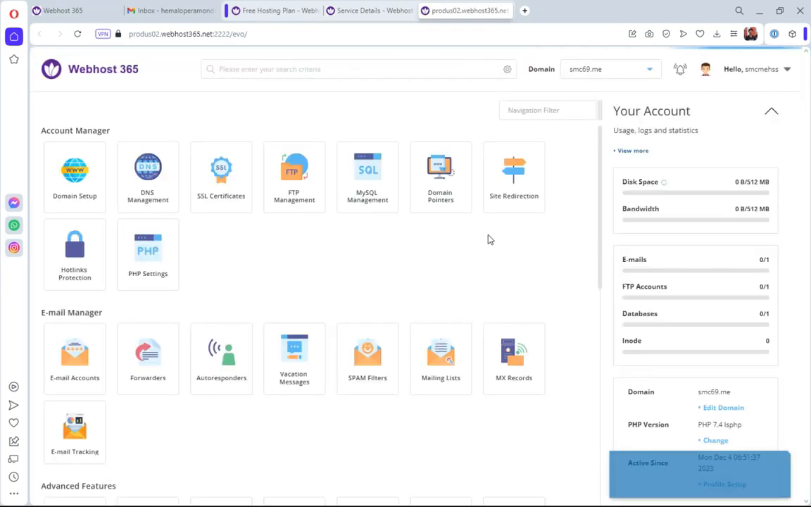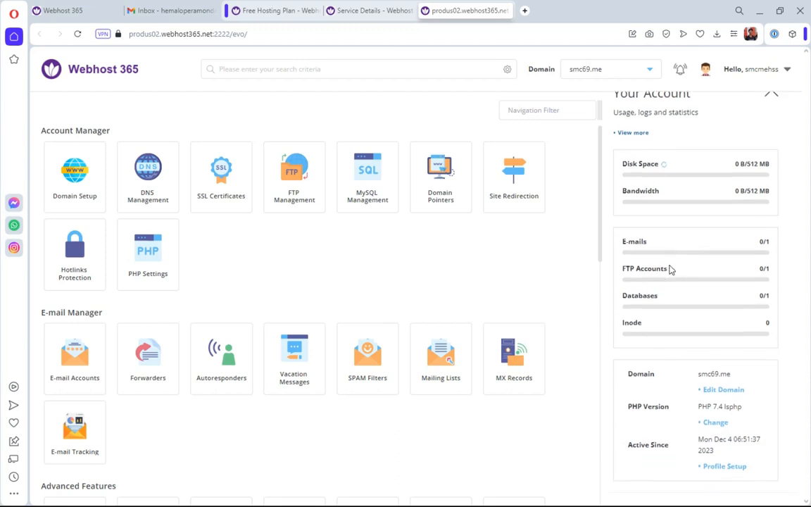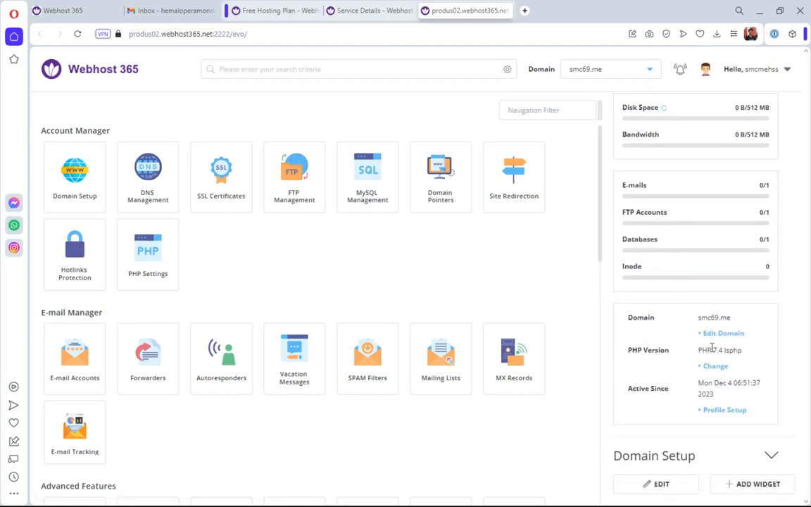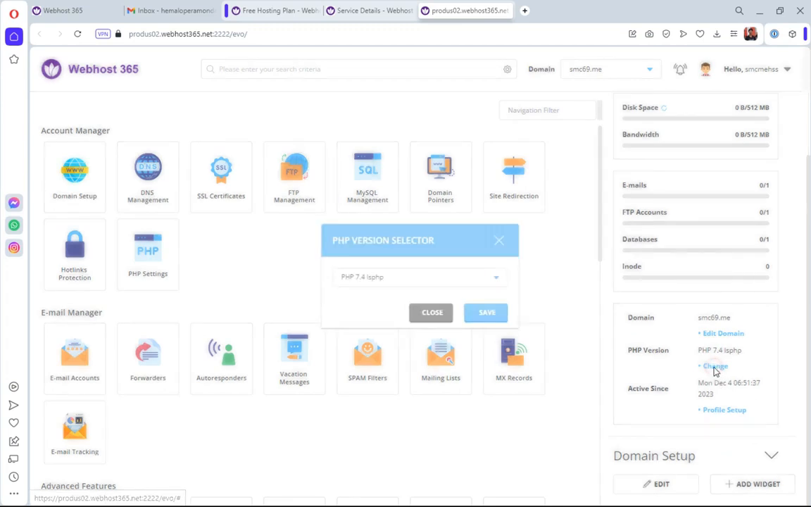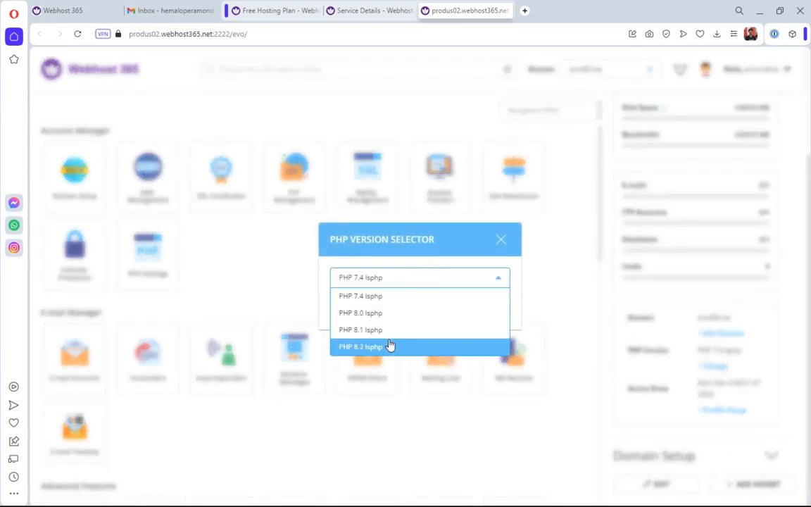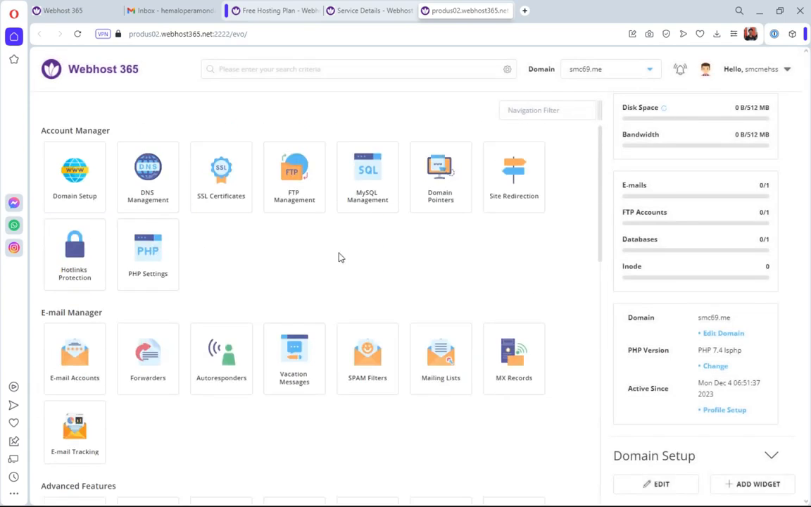Okay, it is loading. Here you can see our disk space, bandwidth, email, everything is here, and you can also change the PHP version. The latest PHP version is here, 8.2, and you can use it for free and lifetime.